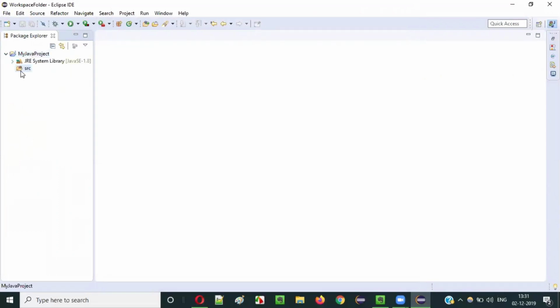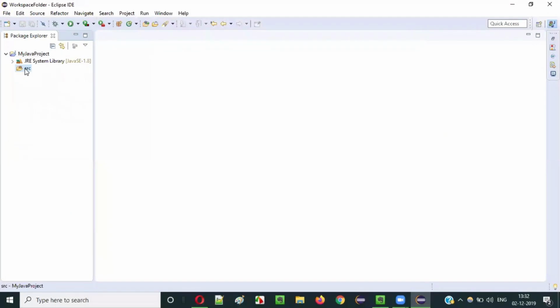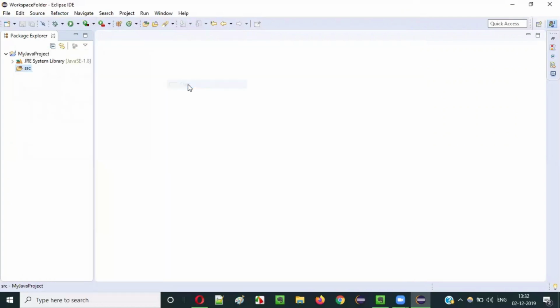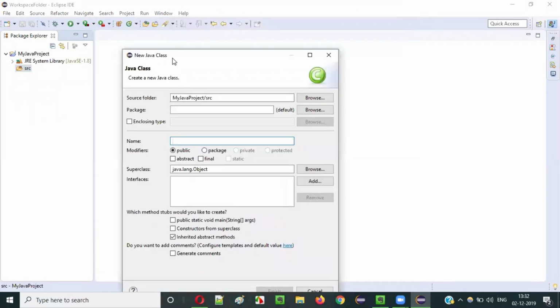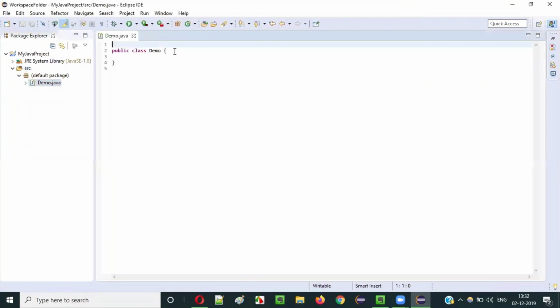Expand it. As you can see under src, there are no classes here. There are no Java files which have the classes. So let's create a new Java file, that is a new class. Right click on src and select the New Class option here. The new Java class dialog will come and it will ask for the class name. I would like to give the class name as Demo for now. Without selecting anything, I will click on the Finish button.